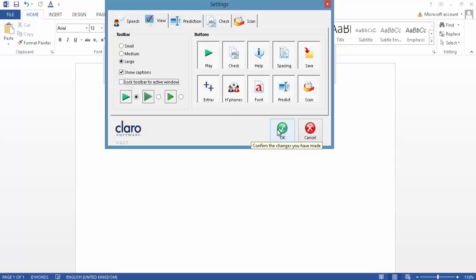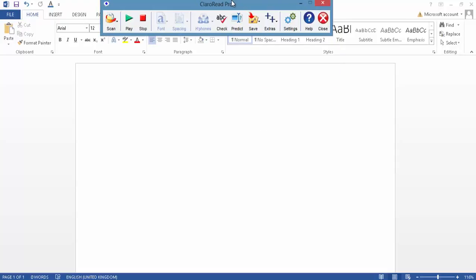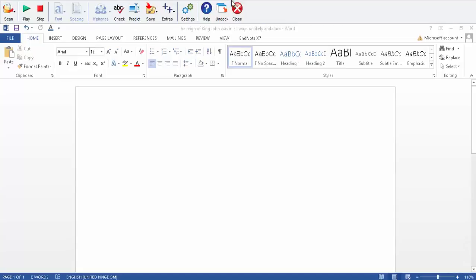Click OK. Also, when you first start Claro, you might find your prediction is unchecked, as so. Press it down to make sure it's checked. Click OK. So now if I hold the left button and drag that to the top, it locks in. And I prefer it there than just hanging on to the active window. So anything you open will be underneath it. If you want to undock it, just click the undock button there and it will undock again.